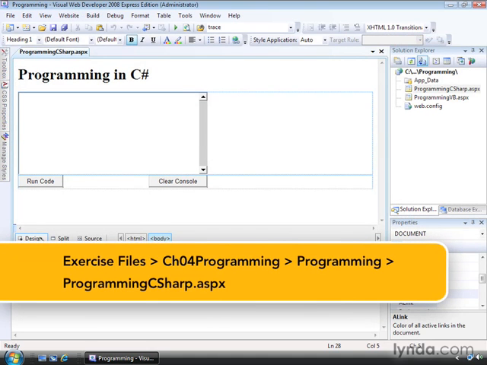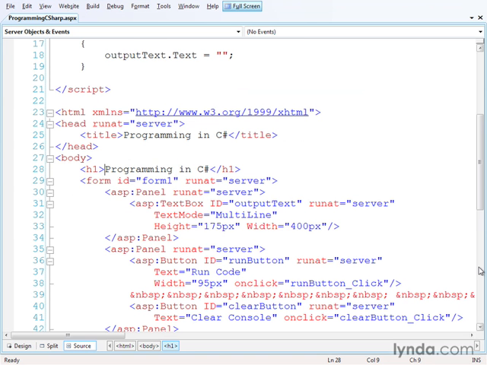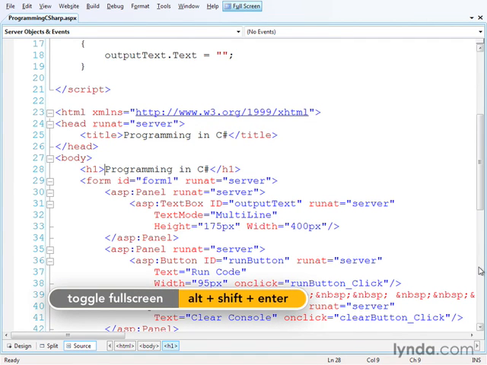This is what the web form page looks like. It has a heading, a text box, and two buttons labeled Run Code and Clear Console. Let's take a look at the source code. I'll open the code up to full screen by pressing the keyboard shortcut Alt-Shift-Enter.